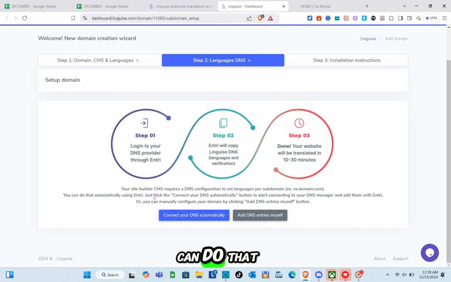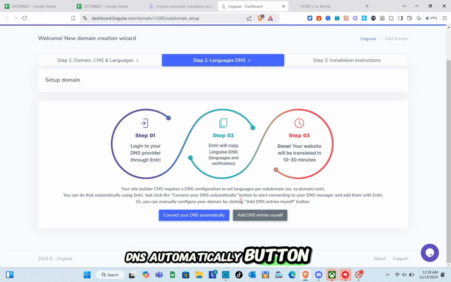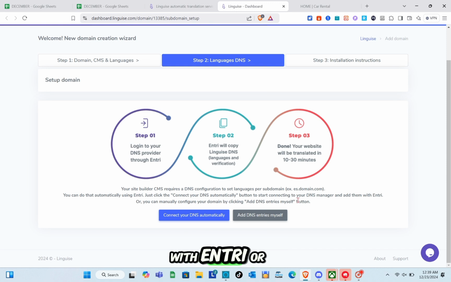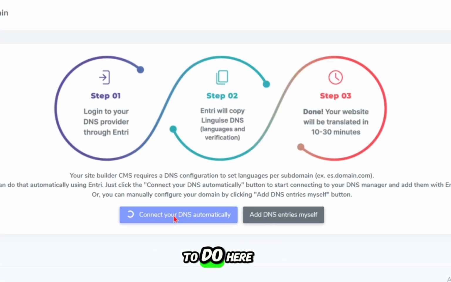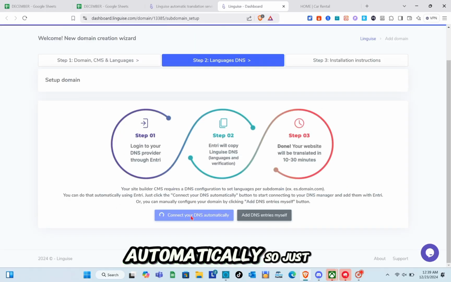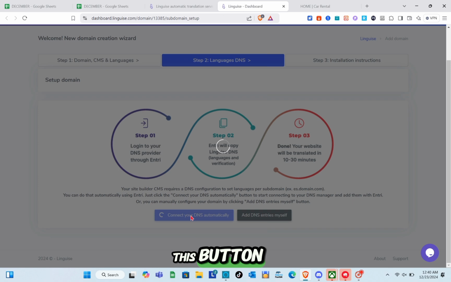And then you can do that automatically using the entry. Just click the connect to your DNS automatically button to start connecting to your DNS manager and add them with entry. Or you can manually configure your domain by clicking add DNS entries myself button. So what you're going to do here is to connect your DNS automatically. So just click on this button and you'd be directed to this section.